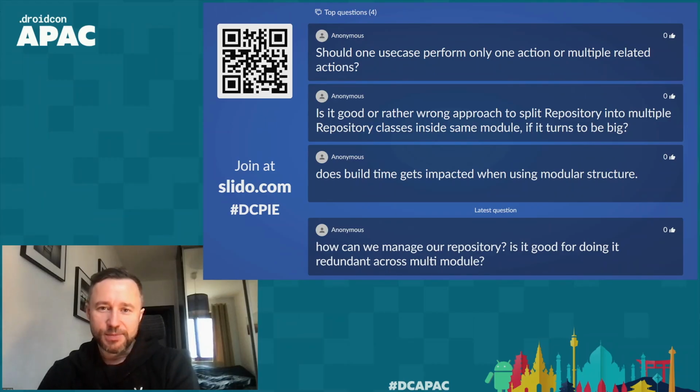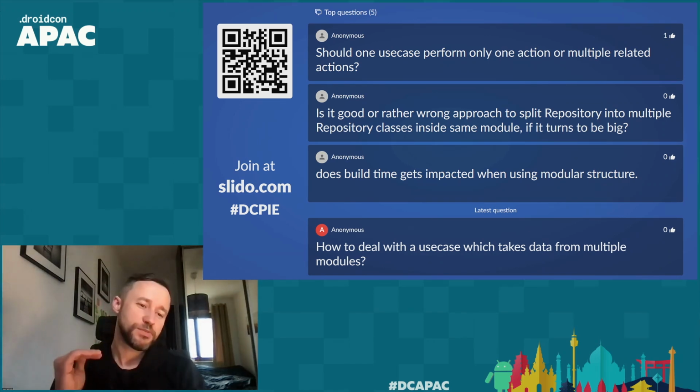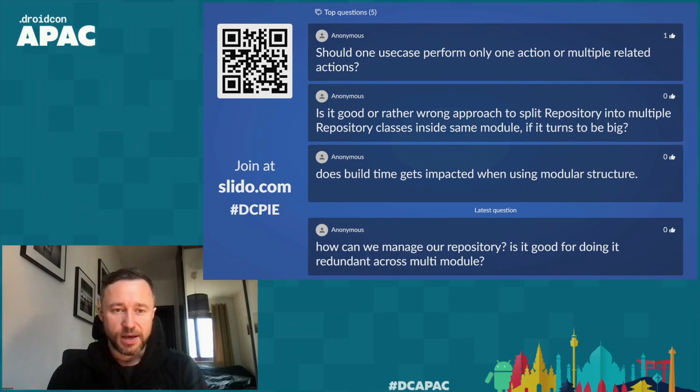Should one use case perform only one action or multiple related actions? A use case ideally should represent a single business rule. I'm not sure how you would define an action, but a use case can be composed out of other use cases, or maybe even extend another use case. So usually I would say one action per use case, but one use case can use other use cases, whatever makes sense from the business logic perspective. Okay, next one.